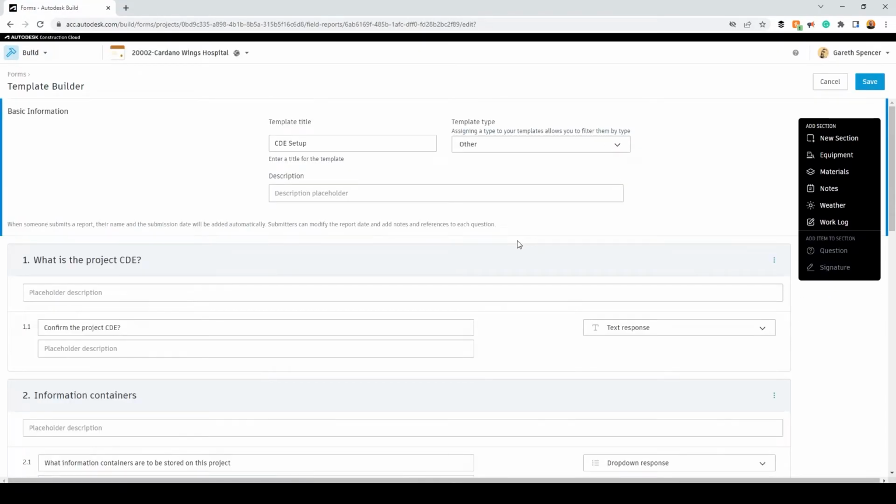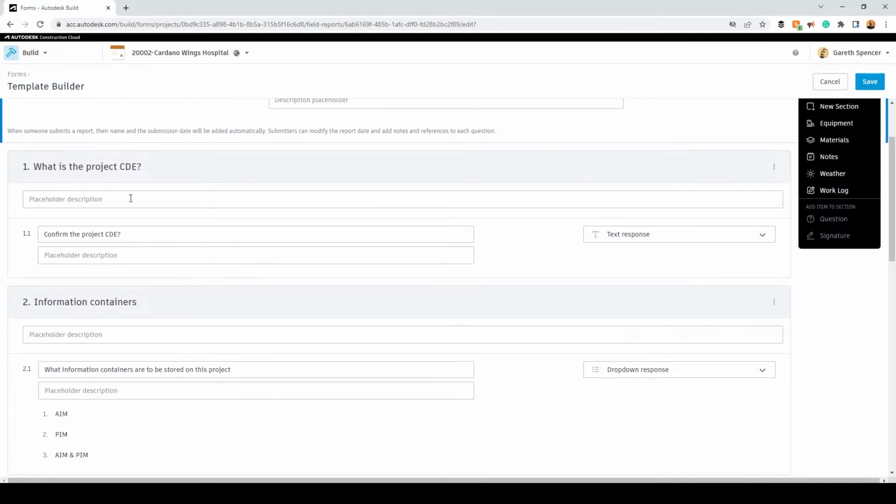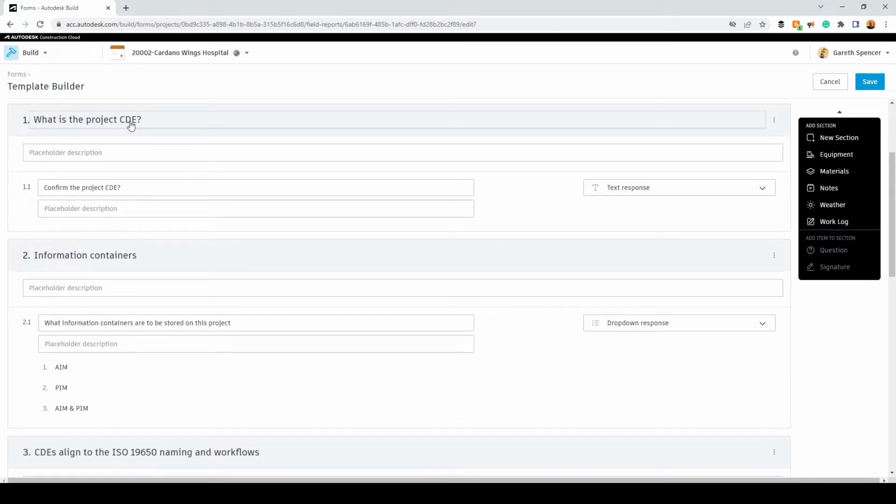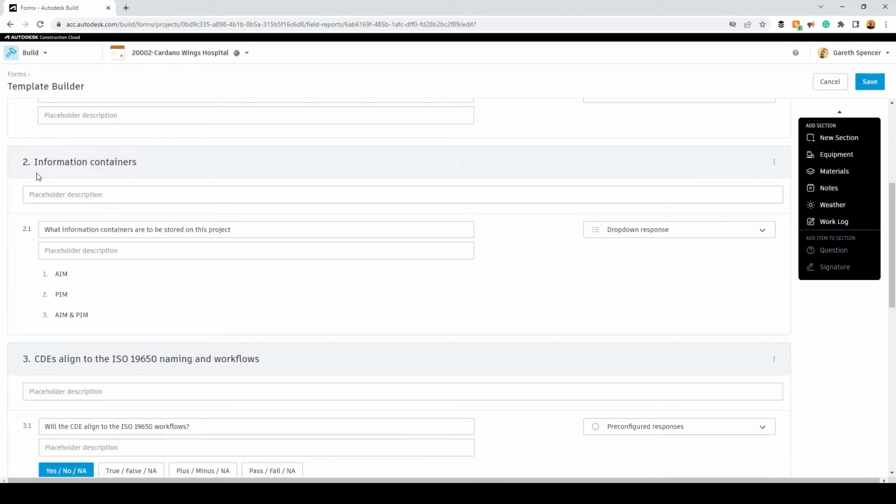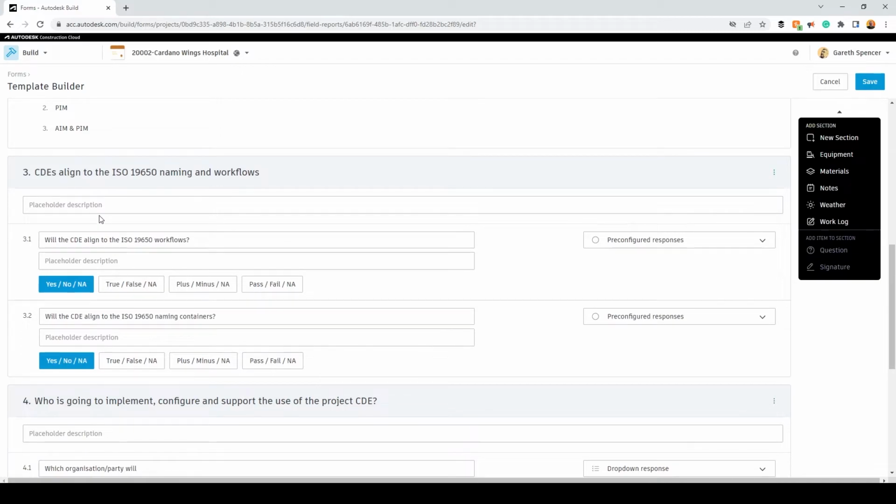Now as you can see in the screen here, this gives us the ability to create a title and set the type we require. We can also put a description, and then we can add sections as we go along. You'll see in here the first question is just what is the project CDE, and we're confirming this by just adding a text response. The second one has been slightly customized, where in this case we're having a drop-down response, and you can see there's 3 examples. The third we've set out as a yes, no or not applicable, but we could always change this.